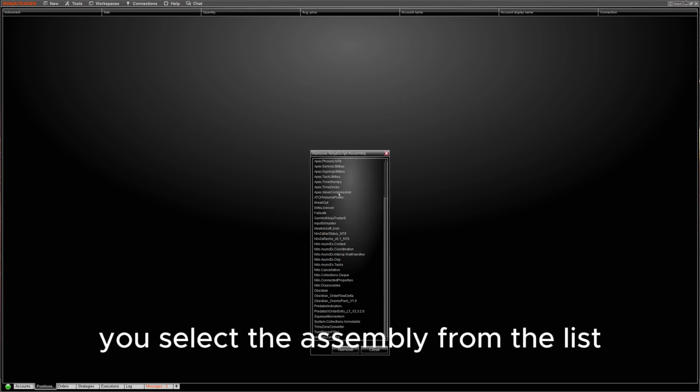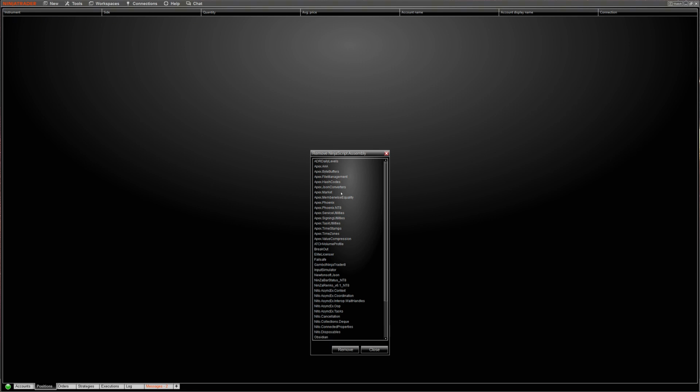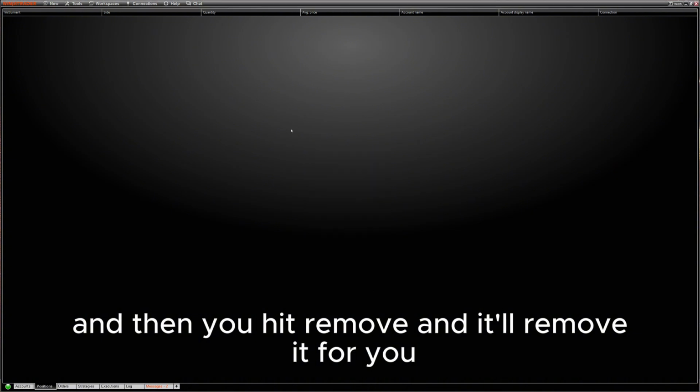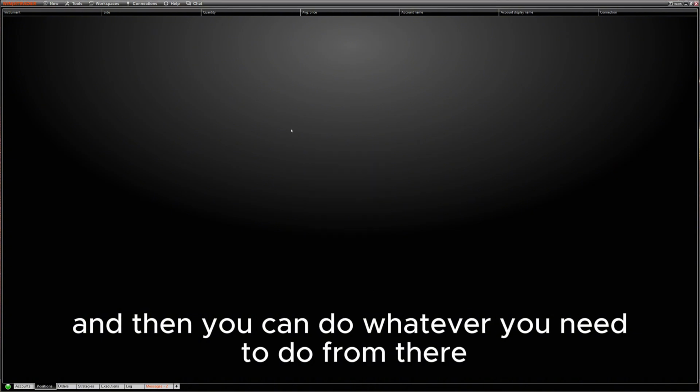You select the assembly from the list, and then you hit remove, and it'll remove it for you, and then you can do whatever you need to do from there.